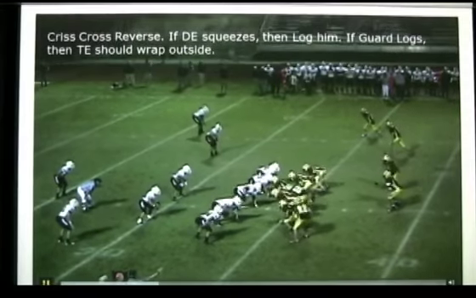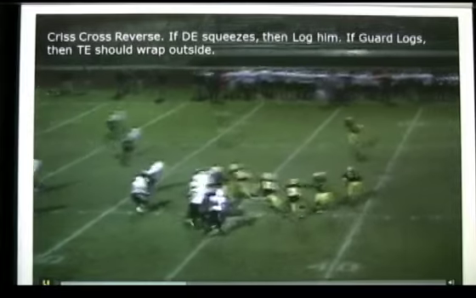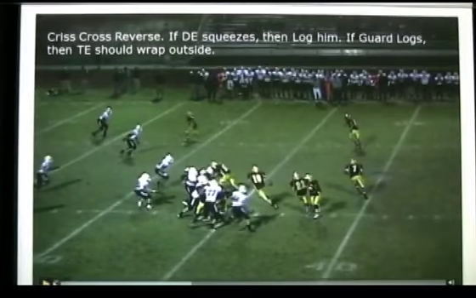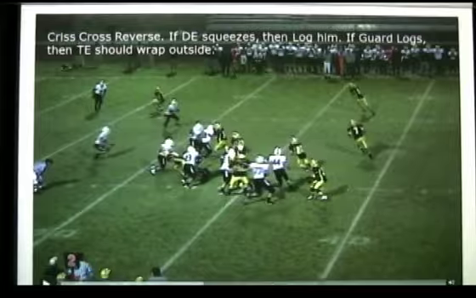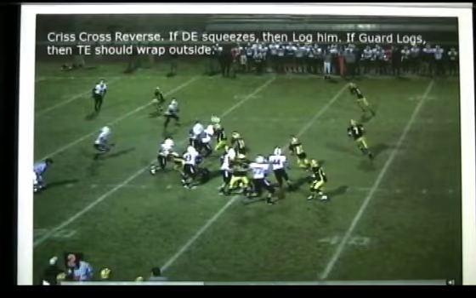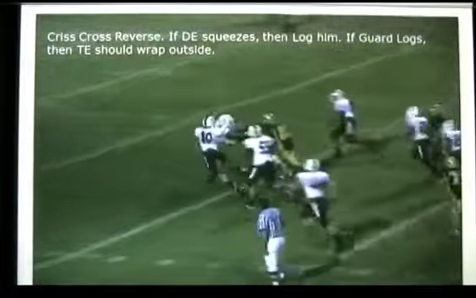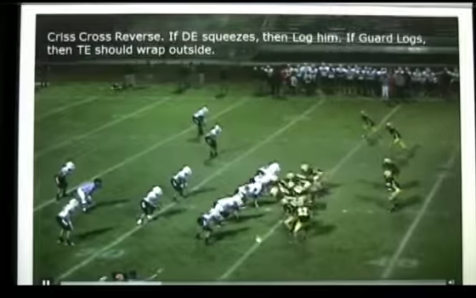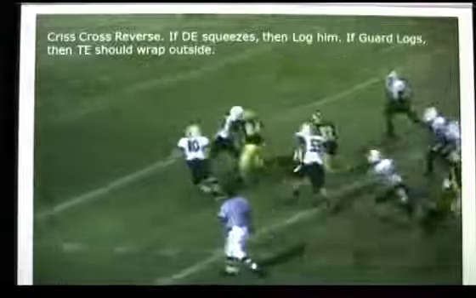Now, they do a good job of this guy squeezing down. Okay, so our guard does a good job of climbing, and we're going to log him. Now our tight end should be wrapping around outside, and we should be outside. But again, we didn't rep this play enough with this kid, but we should be wrapping around outside, and then we're off to the races. So one more time, we get the log. Tight end should wrap around and be kicking out that guy.